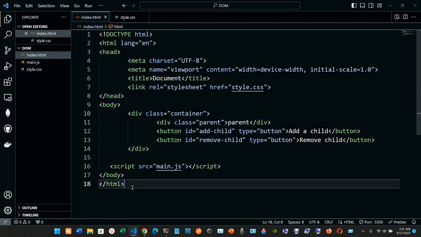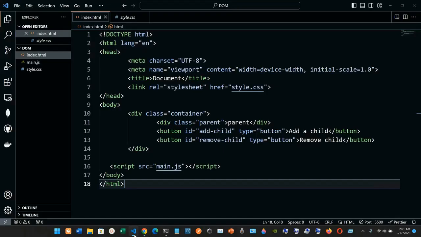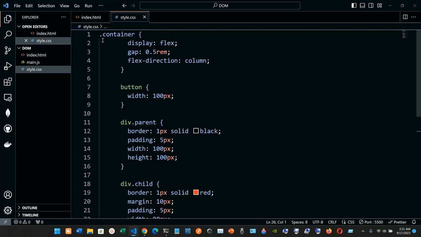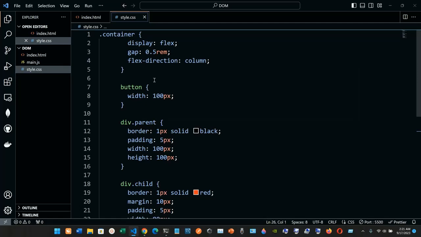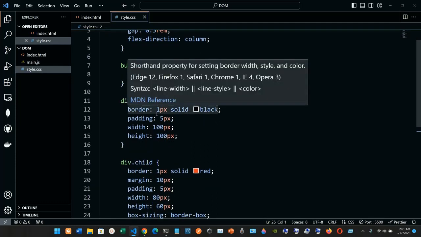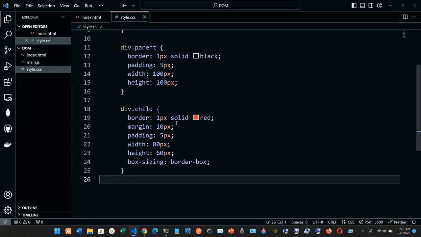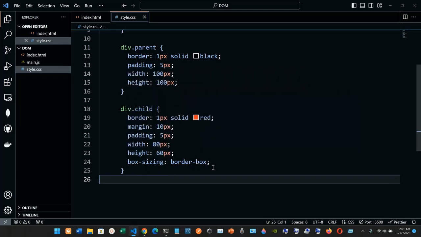So I have that so far, and now we're gonna have the CSS, so I'm gonna copy it and paste it right here in my CSS. And again, we just have the .container, we have the display set to flex, the gap set to 0.5rem, we have the flex-direction set to column, we have the button set to a width of 100 pixels, the .parent is going to be set to a border of 1 pixel solid black, padding 5 pixels, width 100 pixels, height 100 pixels, .child, we're going to have the border, the margin, the padding, the width, the height, and box-sizing in border-box.